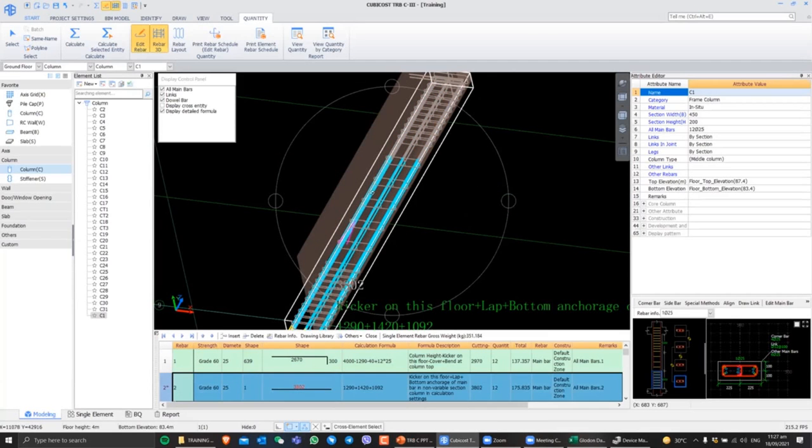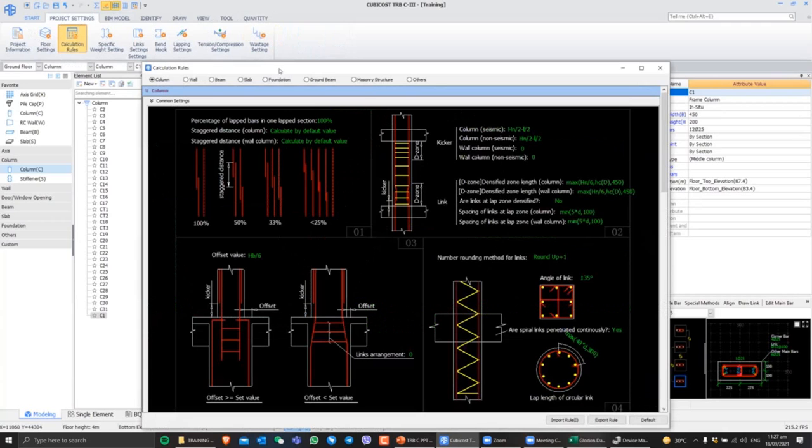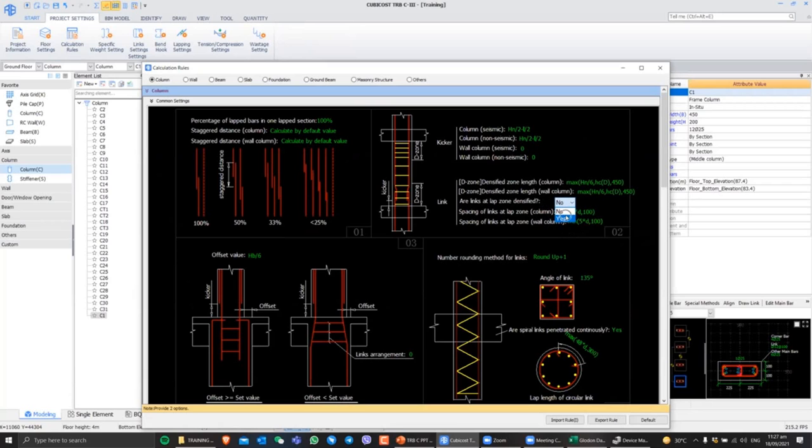Paano natin magpapakita sir yung distribution ng tie splicing zone? Karamihan design naka 100 spacing at splicing zone. Okay, for the splicing zone po, you go to project settings, and calculation rules. Tapos po, at splicing zone, you can specify here sa column, are link lap zone densified? Just press yes. Lalagyan po ng splicing ni software yan.